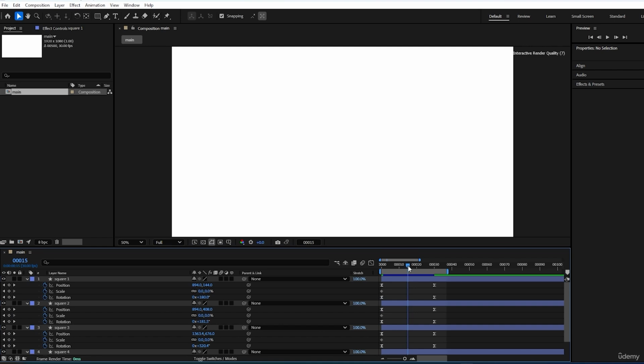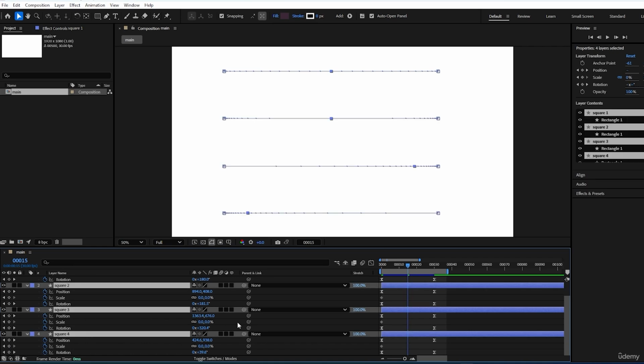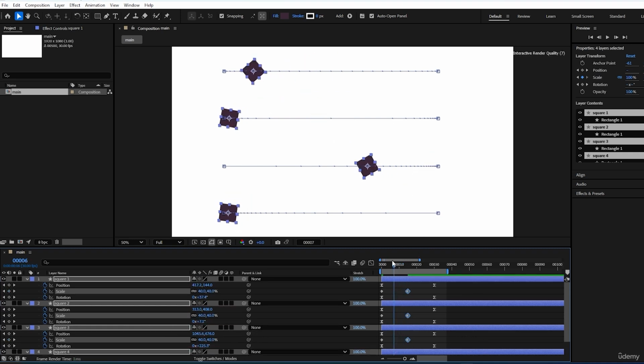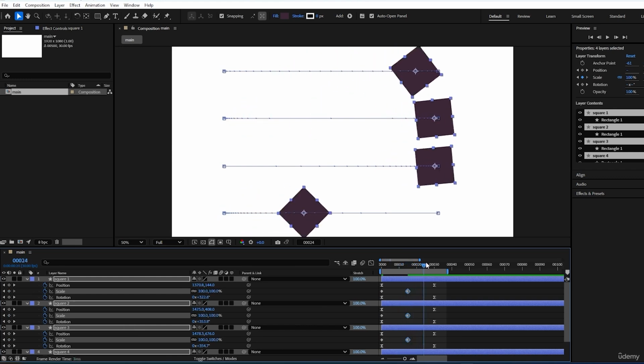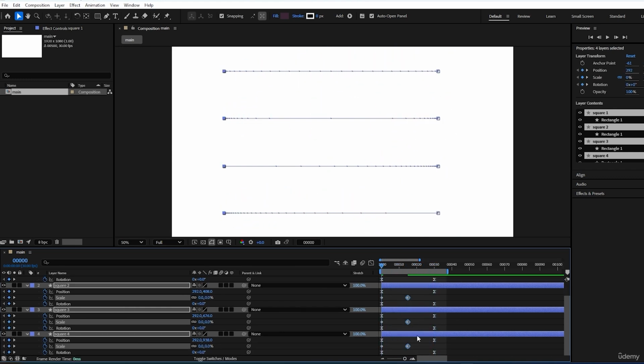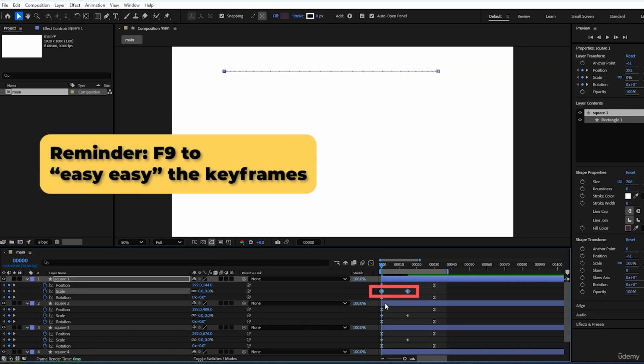We'll move over maybe halfway through our animation, frame 15. Again, select all our layers. We'll type in 100% with our layer selected. So now halfway through our animation, our boxes scale in. We'll go through our layers one by one and press F9 to add some easy ease to our scale animations.